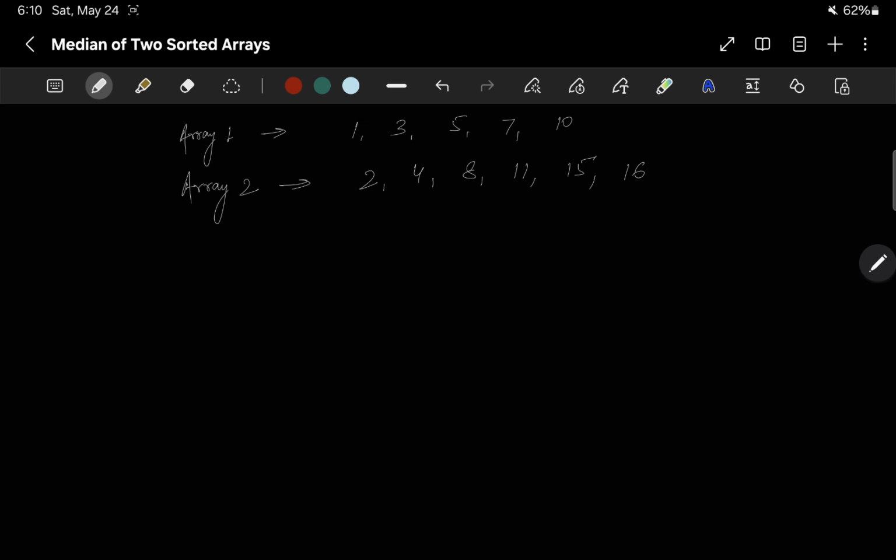Now if you see, you can say that the easiest solution would be to create a new array and just sort and merge the two arrays above as we do in merge sort. What do we do in merge sort? We divide and conquer, and in the end we just merge, right? We compare and merge. So if we compare and merge, we find that it's 1, 2, 3, 4, 5, 7, 8, 10, 11, 15, 16.